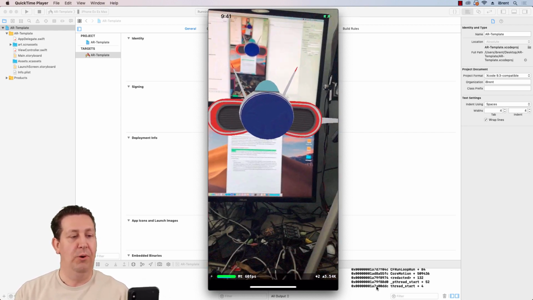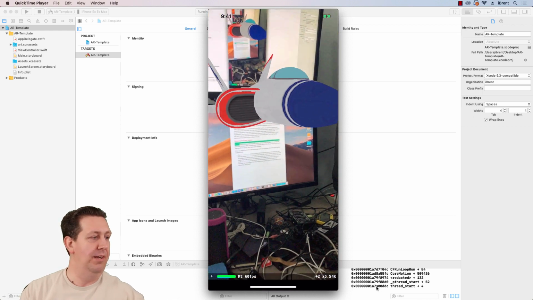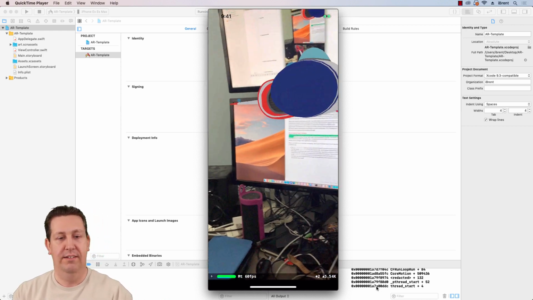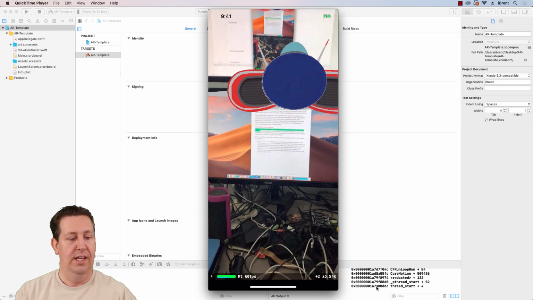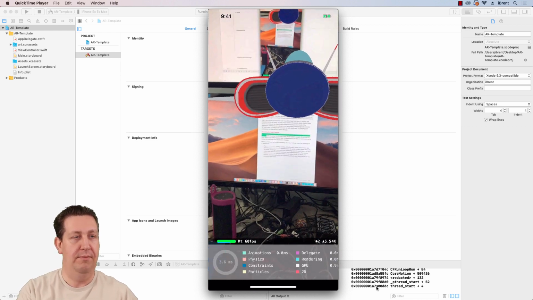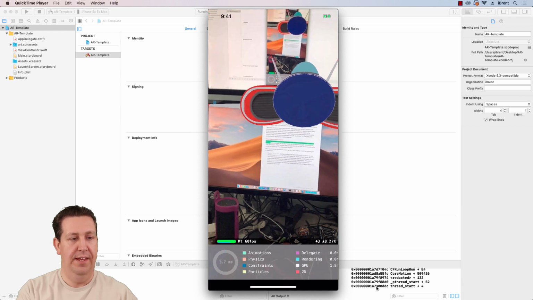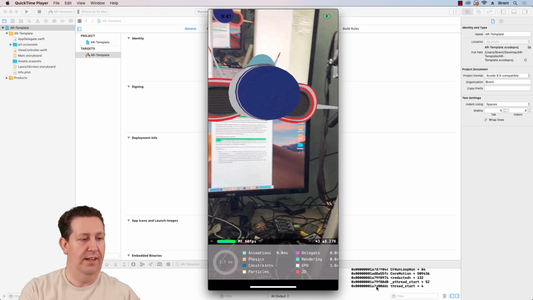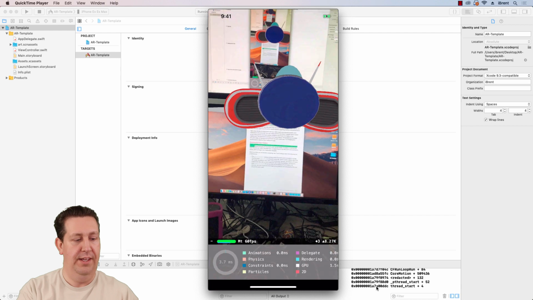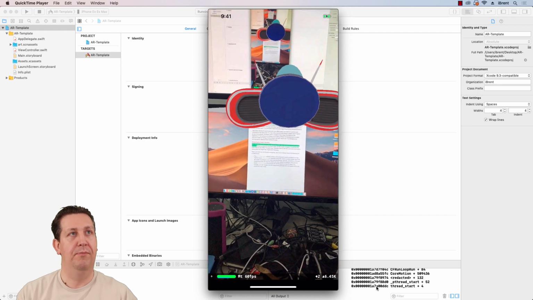So the point is you now have this spaceship that you can navigate around. Cool. If you press down here on the bottom, you can see this kind of statistics for this. Cool. All right, we'll talk about that a little bit more.